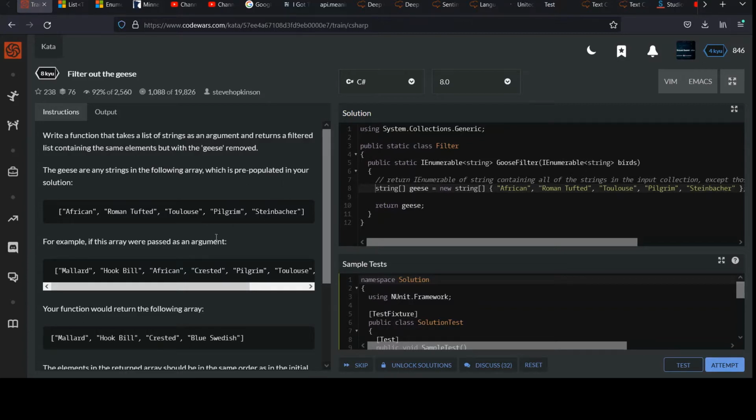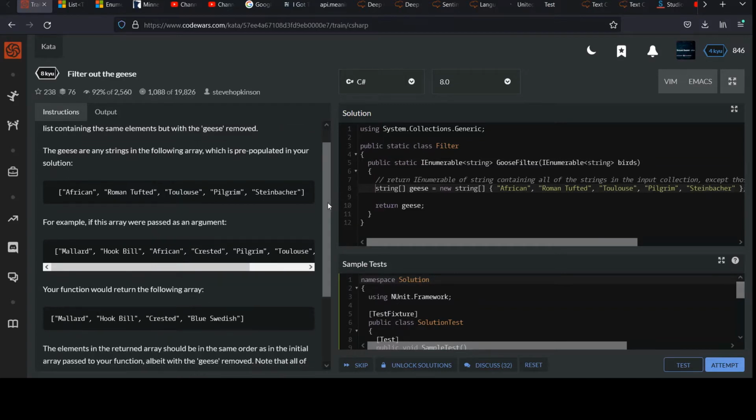For example, if this array were passed as an argument, mallard, hookbill, African crested, pilgrim, Toulouse, blue Swedish, your function would return the following array, which is just like the one I read off with some entries removed, and those that are removed are located in the geese array, meaning they are geese, so they got filtered out. Go ahead and convince yourself of that if you'd like.